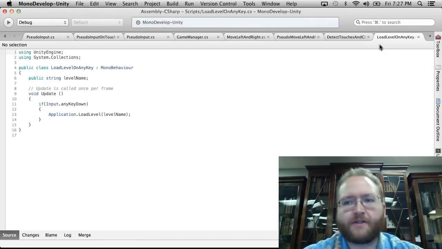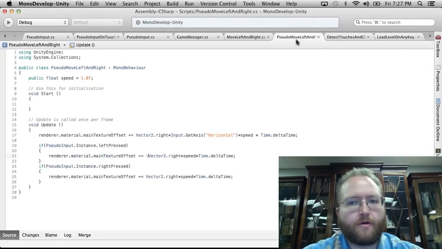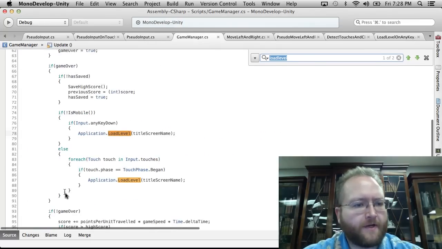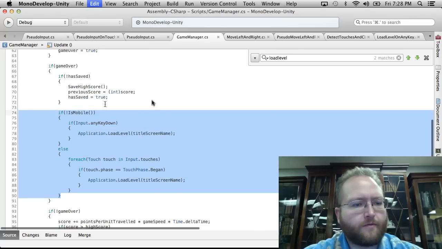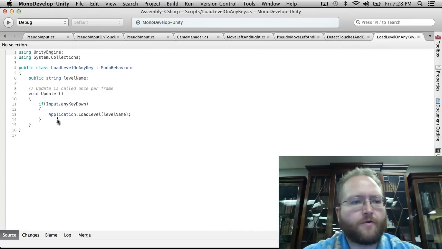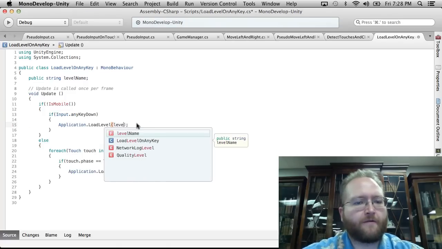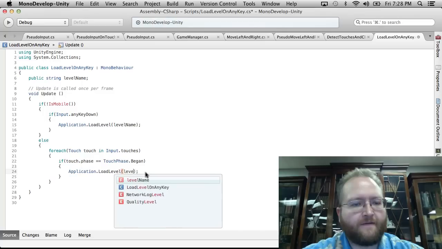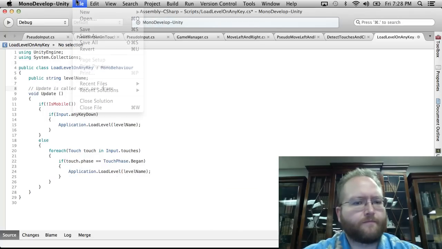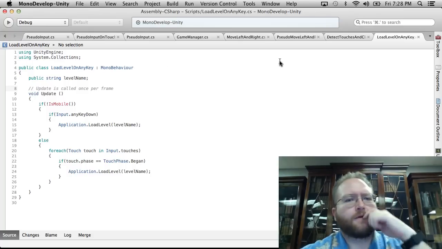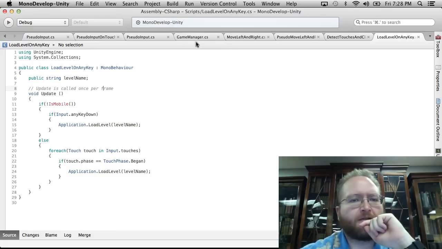So we're going to actually just do the same deal here. We're going to game manager. Just going to copy and paste this whole section and put it into here. And then instead of title screen name, we put in level name and level name. We need our isMobile function. So copy that in, or make it static, or put it into, let's say, a utility class or something.